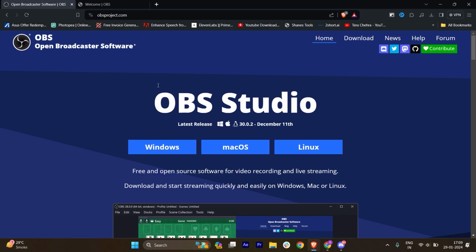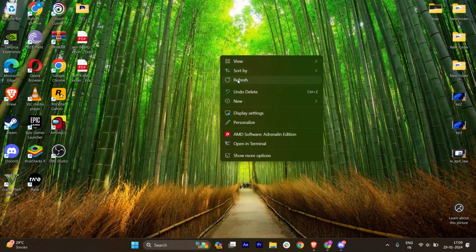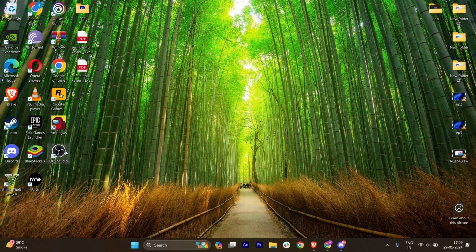Just go to this website. Depending upon your operating system or requirements, you can choose the right option. If I click on Windows, it will get downloaded here. It's easy. You can just install OBS, and once you install it, it will show up on your desktop like this.